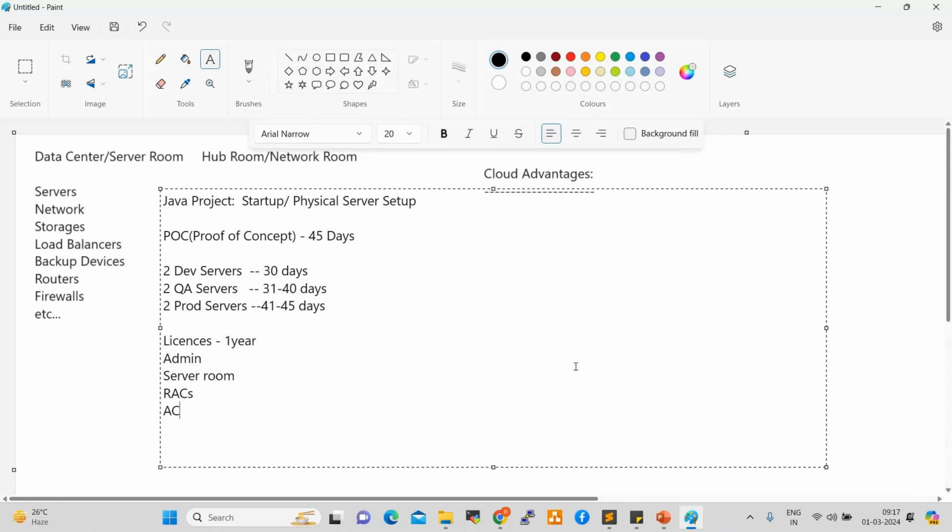Also here we require network, server room, security, etc. These are all required, right? To configure servers, to develop the POC, to work on the POC, right? Once we prepare the POC, after that we showcase it to the client, right? If the client approves, we'll get the real project. If the client rejects, what will happen?